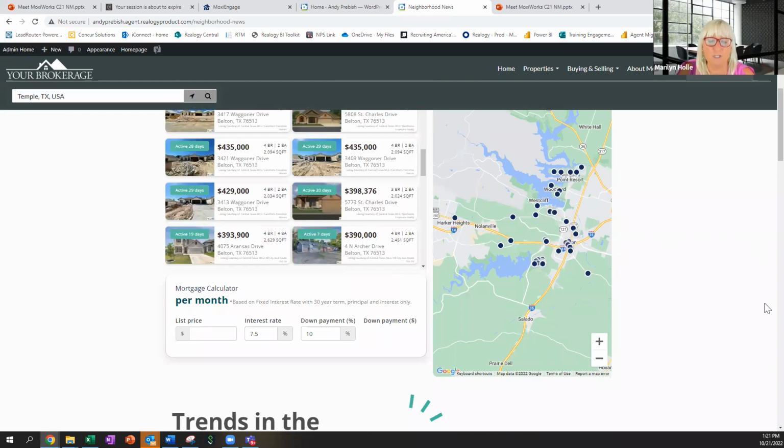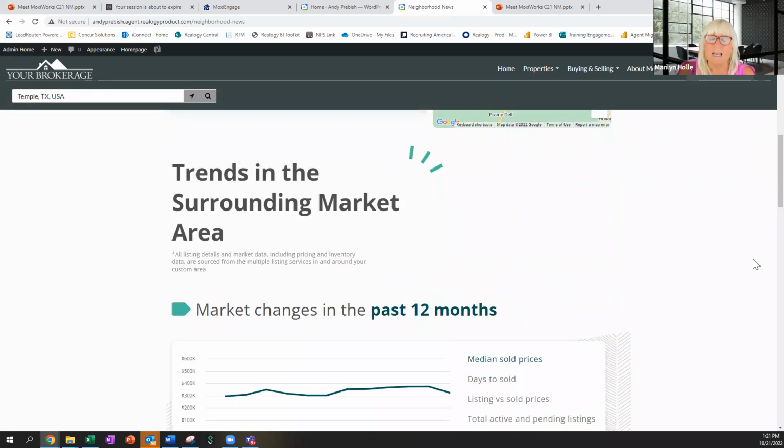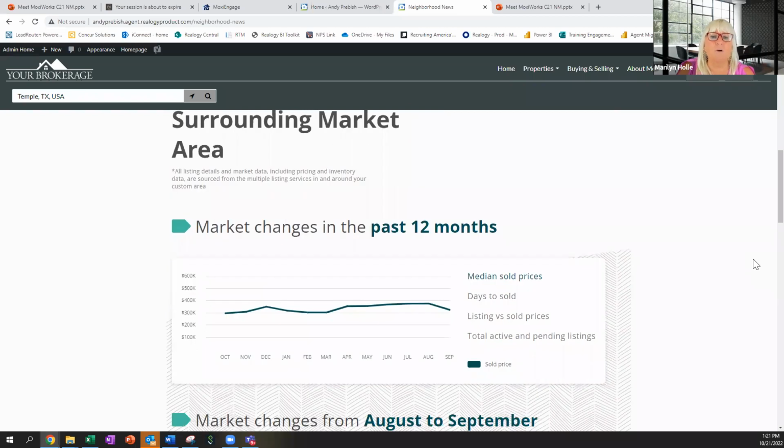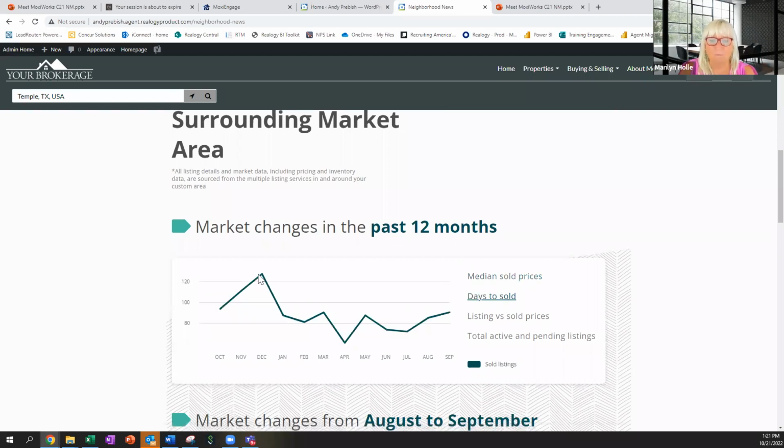There's also a mortgage calculator, but here are the trends. So this is what would really be great for sellers, especially if you have a seller that's on the fence and they start looking at what has been going on in the last 12 months. It's like, okay, I'm looking at the median sold prices, and now the days to sell, they were really high in December of last year, and then they got really low in April, but now they're on an upward trend.